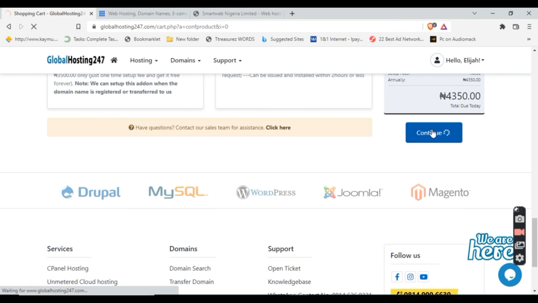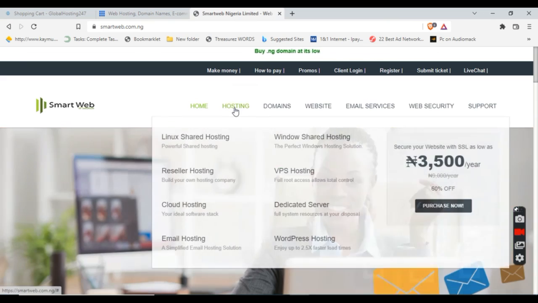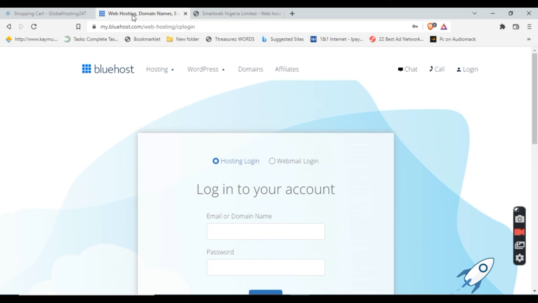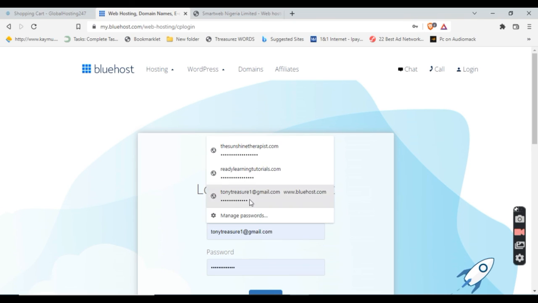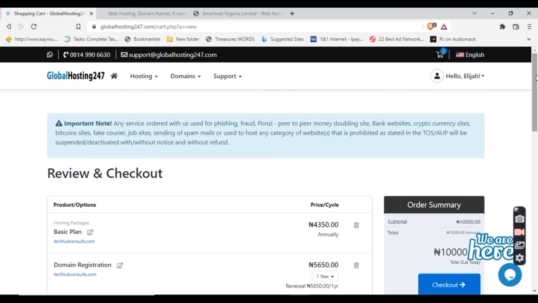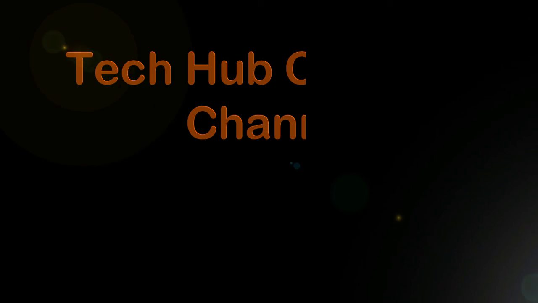Let me tell you something. The same way it is here on Global Hosting is the same way it is on Smart Web. They use the same language: from hosting, you go to domain, that's all. Even Bluehost, the same thing, you have to log in first. I don't want to start logging in, but let me just say I log in because I've managed several accounts there too. So you can see that it has now summarized everything. The hosting plan is 4,350.